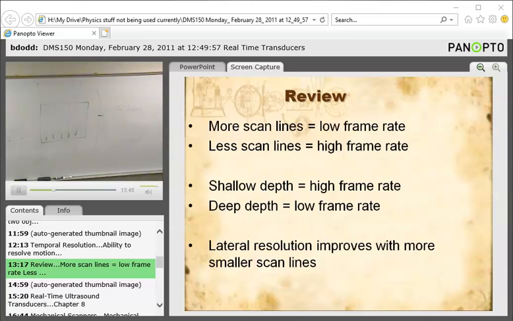Lateral resolution improves with smaller scan lines. So if we can pack in a few extra scan lines here, we're going to get better lateral resolution.